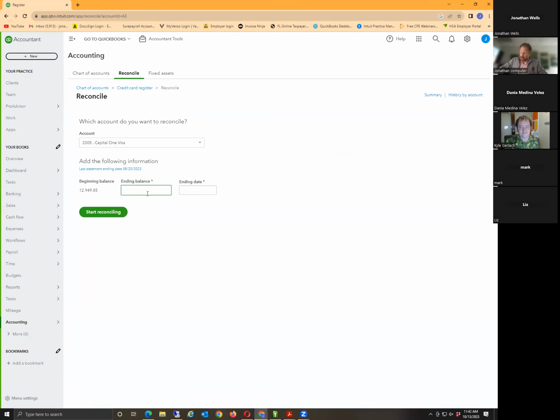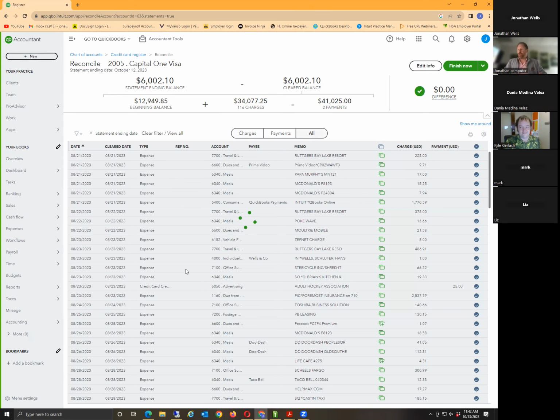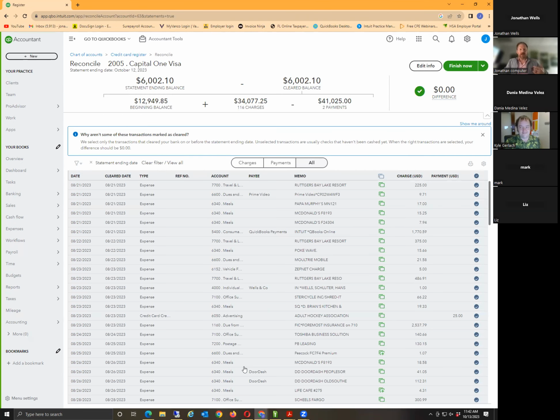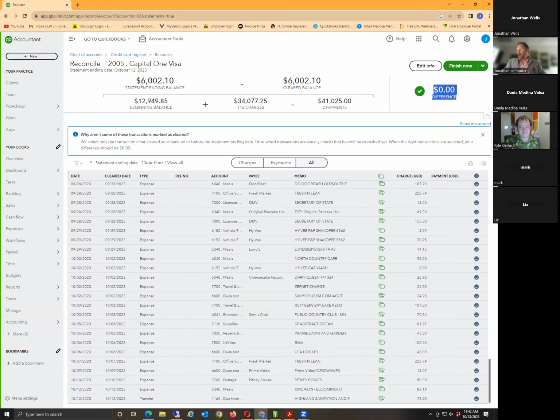So for this purpose, my ending balance 600,210, my ending date 10/12/2023. Okay. And then from here, I'm going to start to reconcile. It's now going to bring up all of the transactions that I've not theoretically cleared through the reconciliation system, right? I know they're all there. And what I love about this is, because I knew I already kind of was reconciled, I am perfect. Everything clears. I have not a single outstanding.